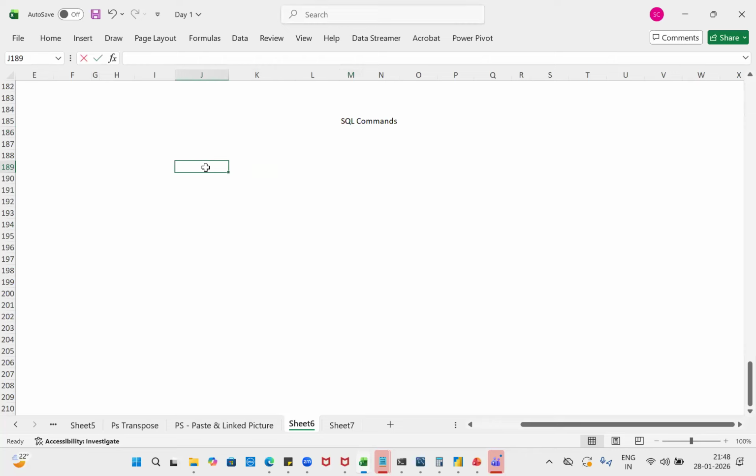First command I'm going to teach you today is the DDL command. What is the first command? The first command is DDL command. The full form of it is Data Definition Language.